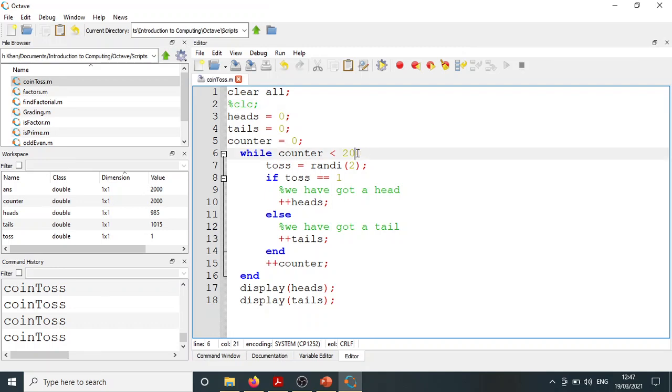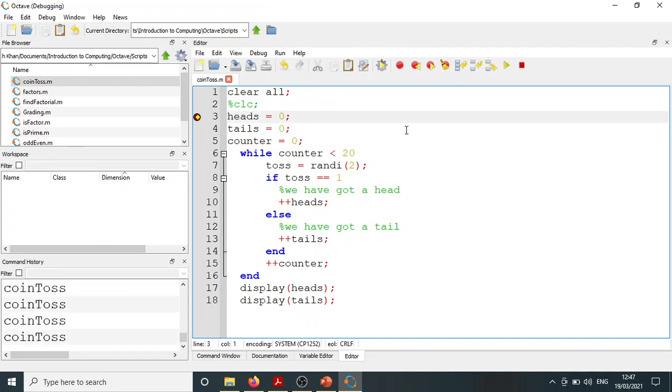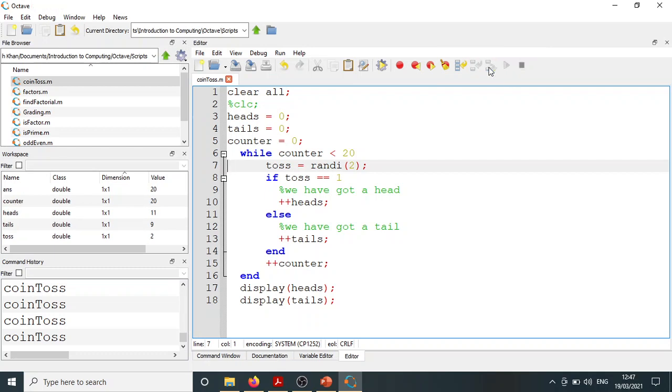Let us reduce the number to 20, insert a breakpoint here, and execute it in this particular mode. You can see that if we enter this code, heads is equal to 0, tails is equal to 0, and counter has been initialized to 0. Is the counter less than 20? Yes. So we enter the loop, and here we toss the coin.